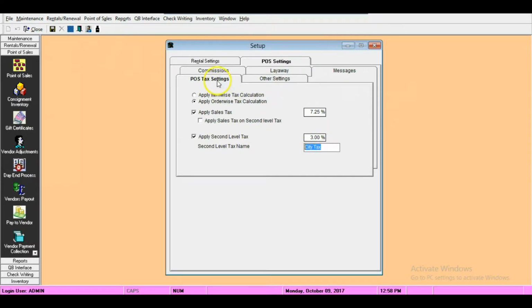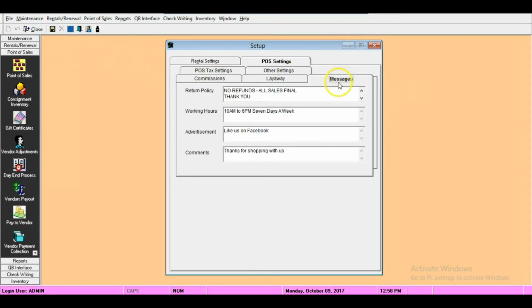Finally, we have the last tab here called messages. Under the messages tab, you can mention your return policy, working hours, advertisement, and comments. Whatever information you fill in on this screen will be captured at the bottom of all the receipts that you hand out to the customers after performing sales.